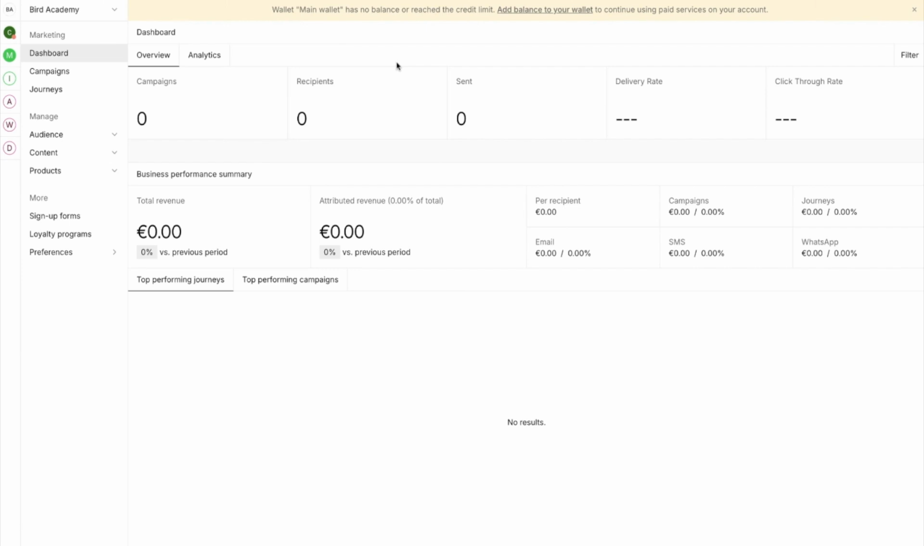1. Set up your wallet to purchase numbers. 2. Install and configure your SMS channel. 3. Create your message templates. 4. Set up customer lists for your campaigns. Let's begin with setting up your wallet.